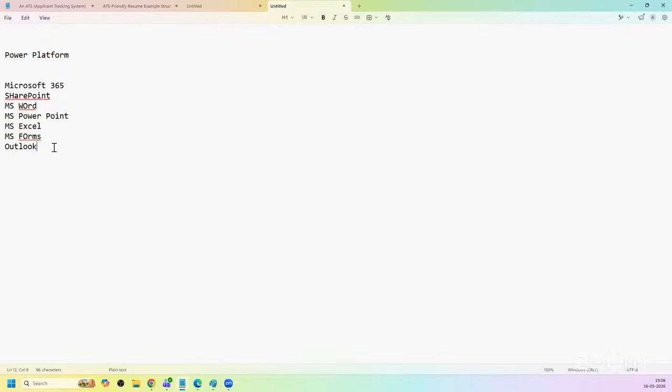So Outlook is there. I'm going to write some more: Microsoft Teams, of course, which is part of the Microsoft 365 ecosystem. I'm writing Power Apps, Power Automate, Power Pages, Power BI. There is something called Power Virtual Agents, which is now called Copilot Studio.